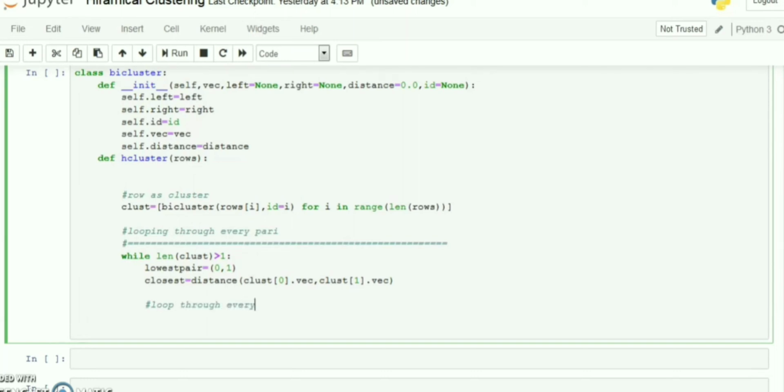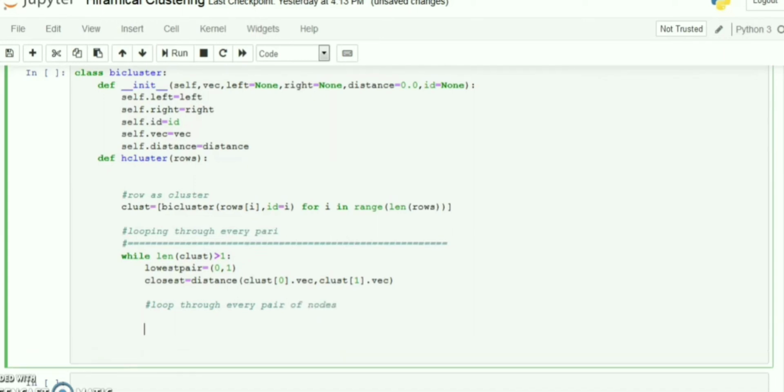So loop through every pair of nodes. Now, for i in range len(cluster). What does it mean? It means that for every node, first cluster, we will take one node and compare that cluster with all the others: compare with the second, third, fourth, and so on.